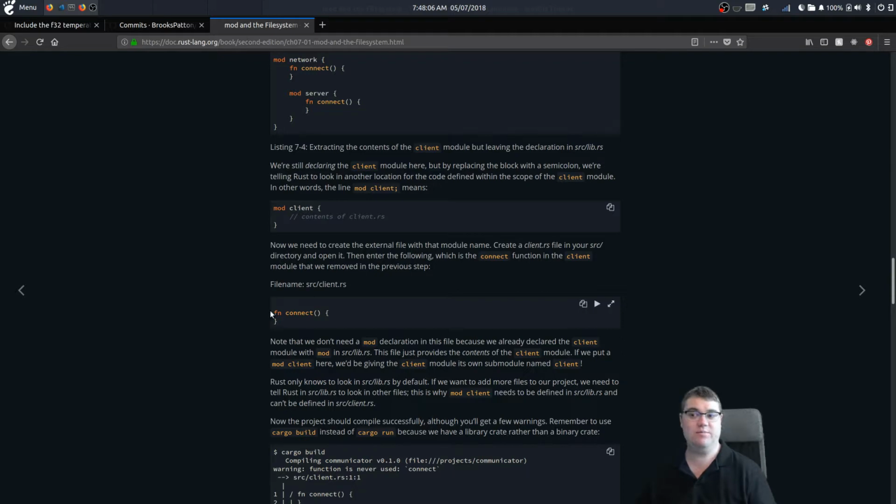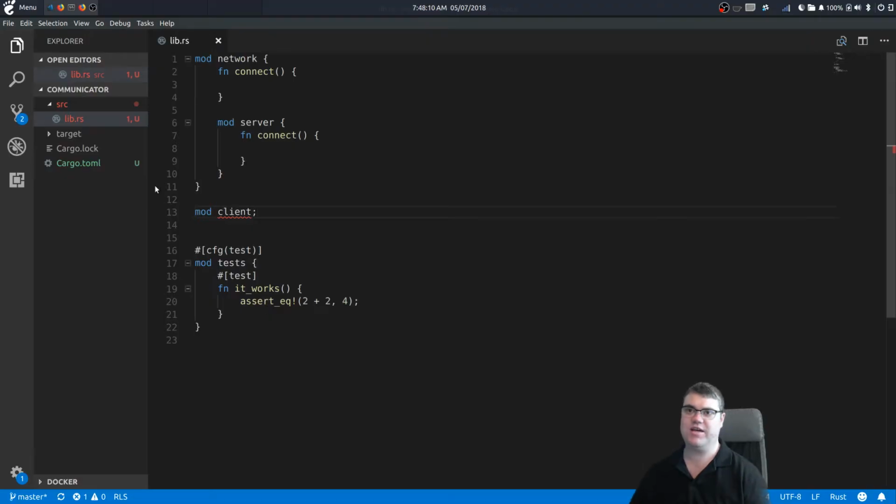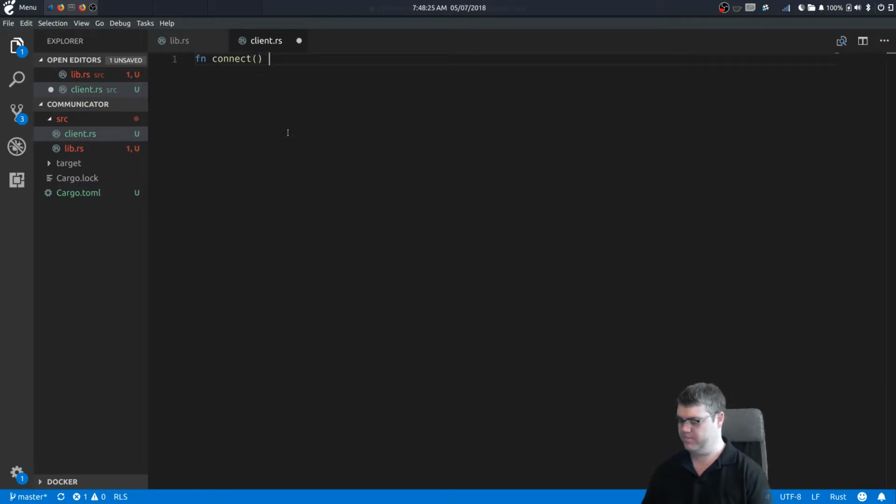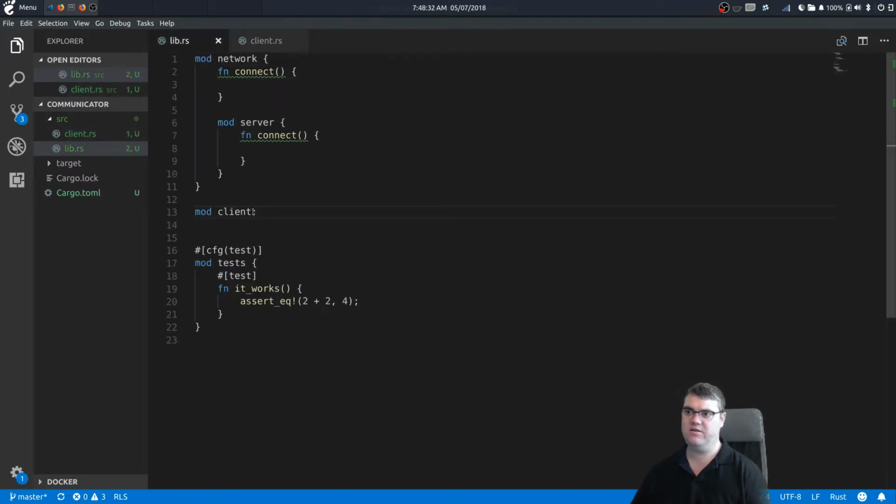So we don't need the mod anymore. We can just do the plain connect. So let's do that. Inside of source, we're going to create a new file and call this client.rs and function connect. Save this. And now if we come back here, yeah, you're no longer red because you found this file.